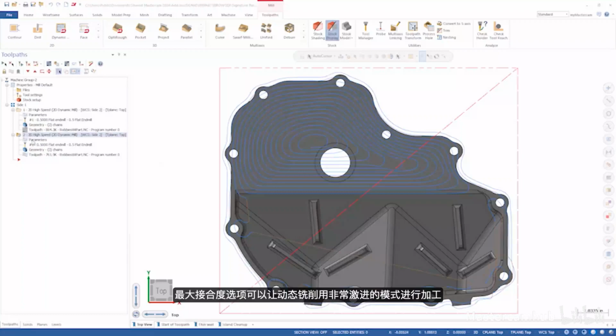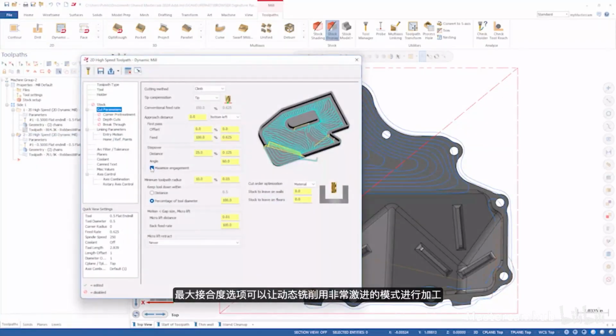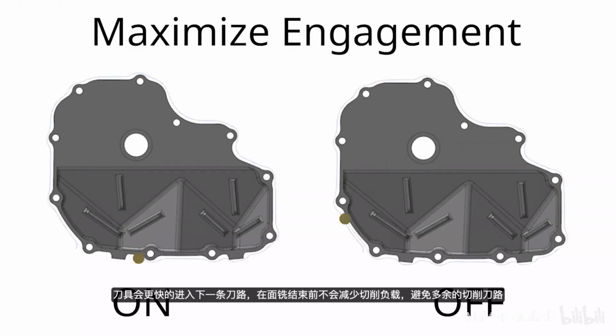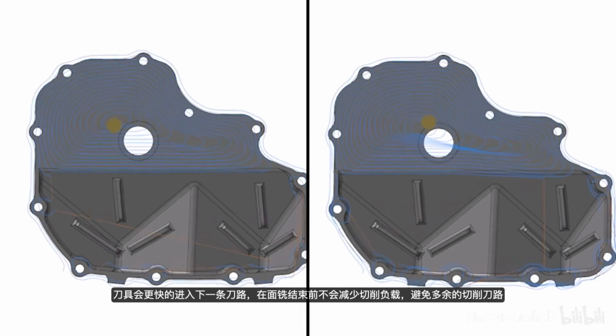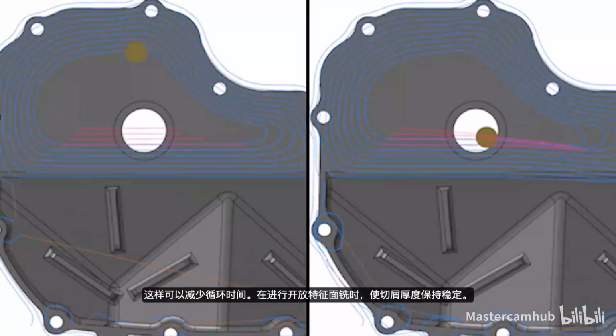Dynamic motion technology in Mastercam 2024 now supports maximize engagement. Maximize engagement puts dynamic mill in a very aggressive mode. The tool will get to step over much quicker, and at the end of these facing operations, not tend to lighten the load at the very end, creating excessive passes. Cycle times can be reduced, and chip thickness can be more consistent when facing open areas of material.